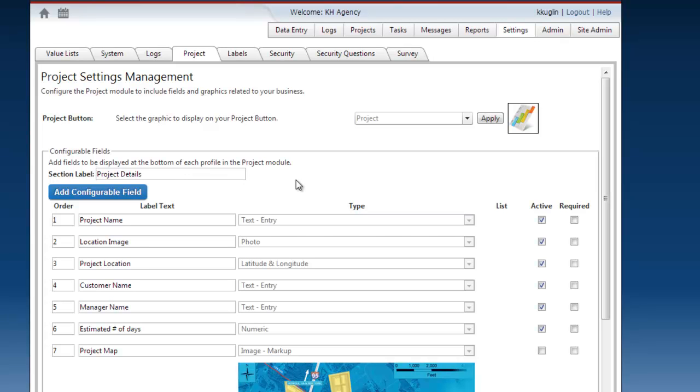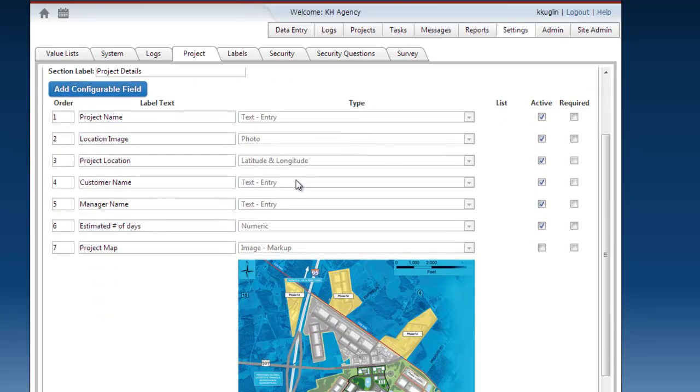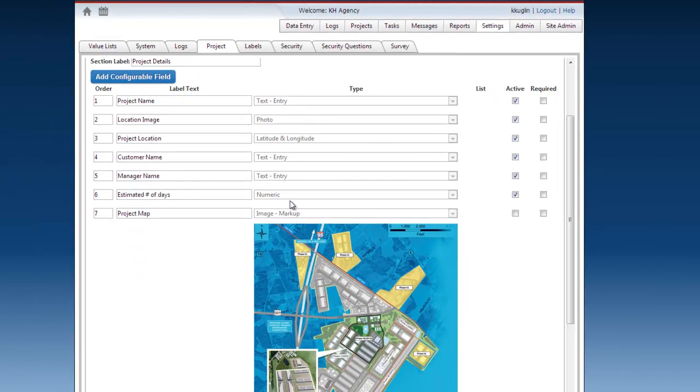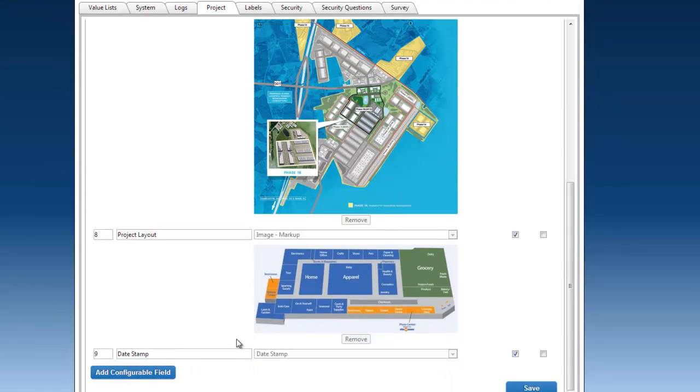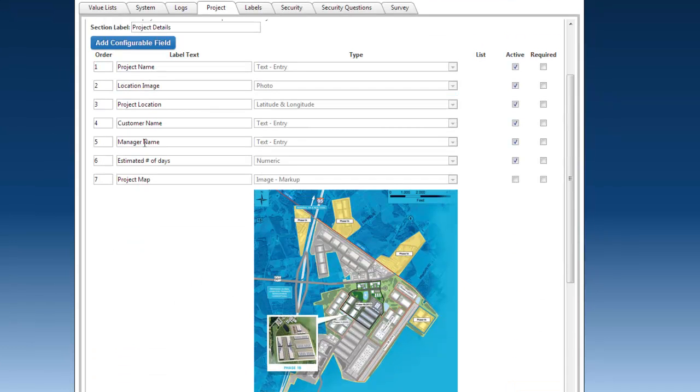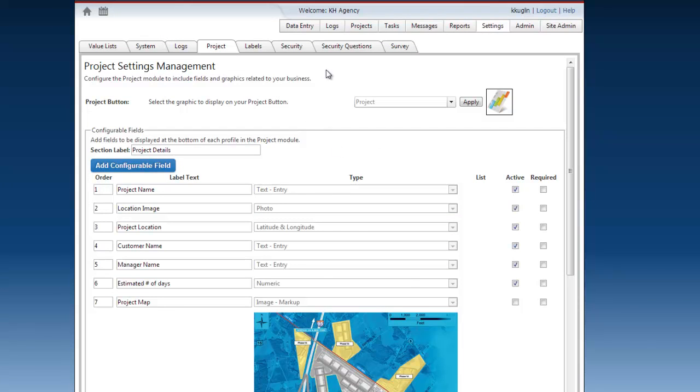So you can see here that I've added a number of configurable fields, including text entry, numeric fields, image markup, a date stamp, and so on and so forth. Now with each of these fields, you have the ability to indicate whether or not it's active and shows up on the form, and also whether it's a required field. So once we've set those up, let's take a look at what they look like.